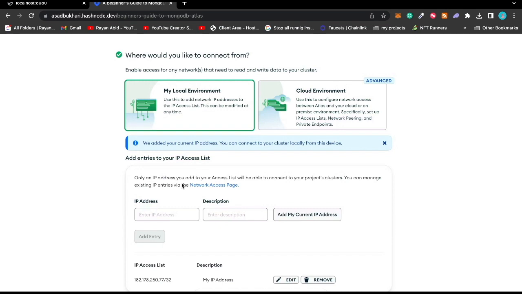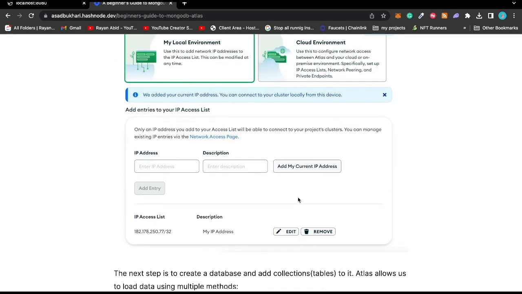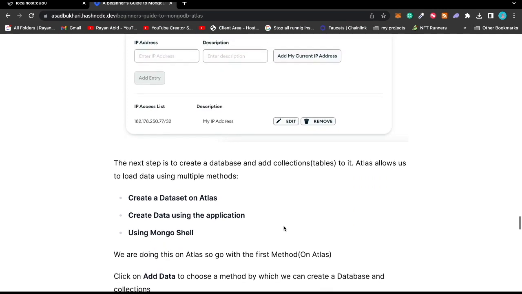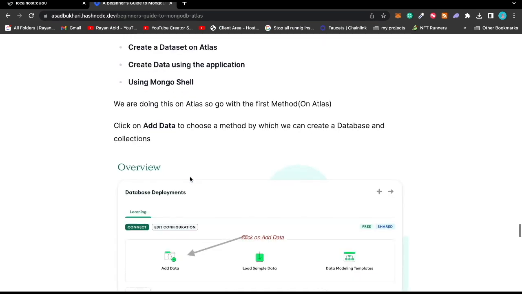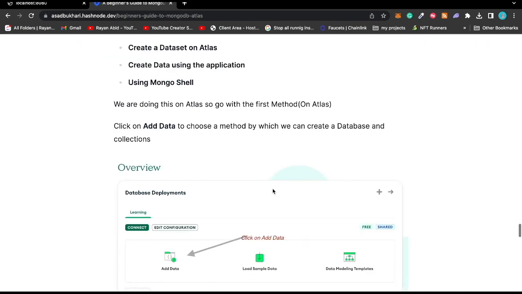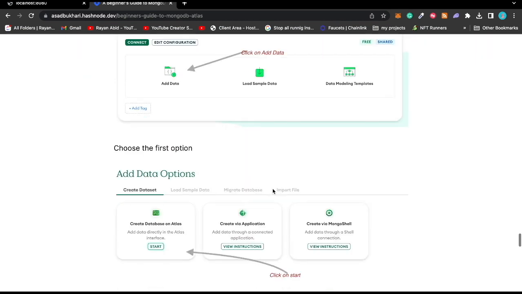Then it would take you to what IP addresses you want it to be accessible from. You can add your IP address, or you can just click on allow access from anywhere, which will allow access from anywhere, which isn't recommended. But if you're just starting out and you don't know how to handle IP addresses and stuff, you can just stick with that. That is no problem. And then that's all. That's the step that we're going to follow.